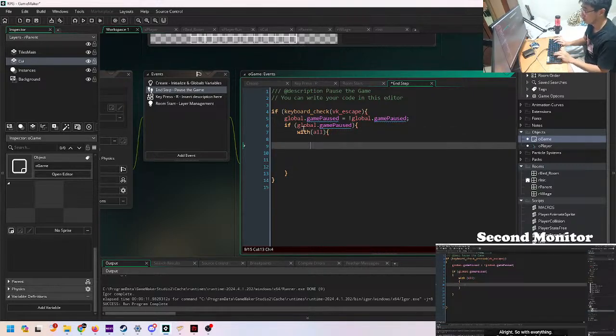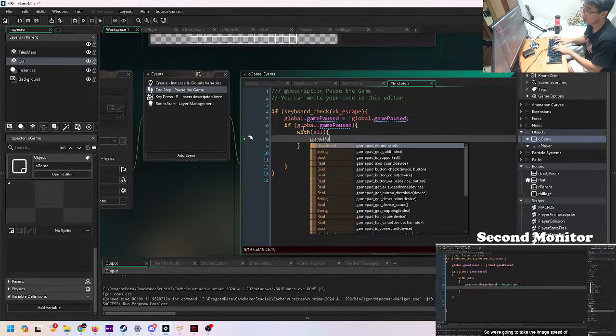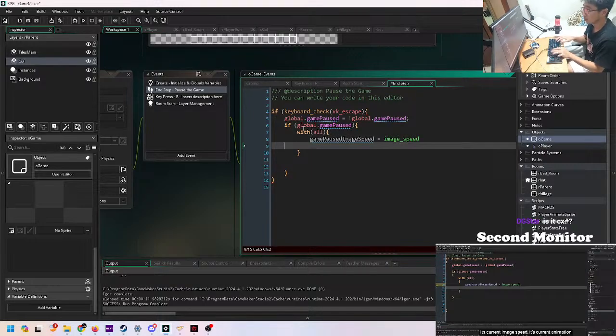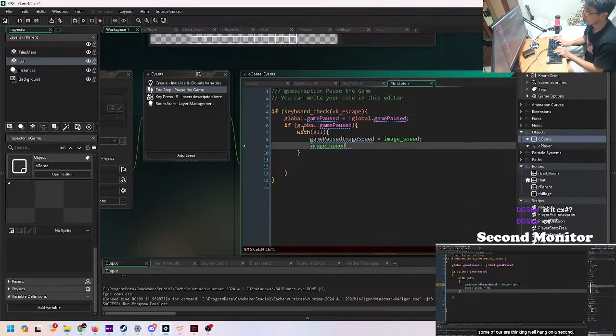Alright, so with all, game_pause_image_speed equals image_speed. So we're going to take the image speed of every single instance in the game, and we're going to store it in a variable within that instance. So every instance is going to save its current image speed, its current animation speed, right? And then we're just going to set that image speed to equal 0, which is going to stop them animating entirely. And I know some of you are thinking, well, hang on a second, that's not quite how a player works, but we'll come back to that, don't worry about that.